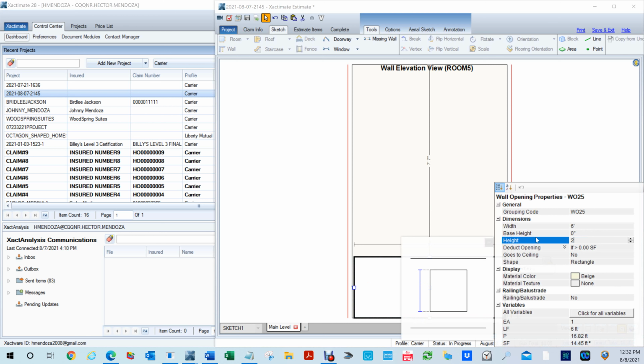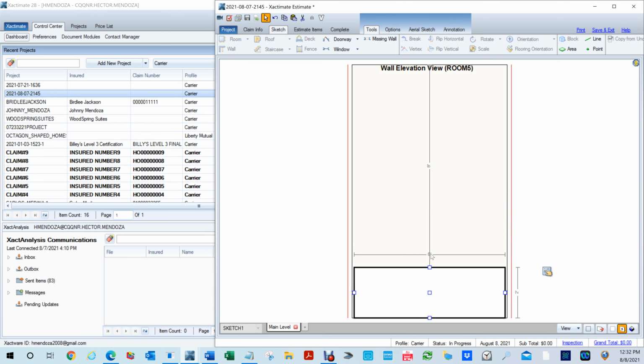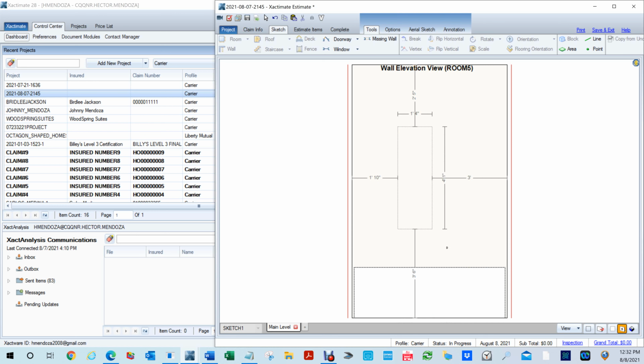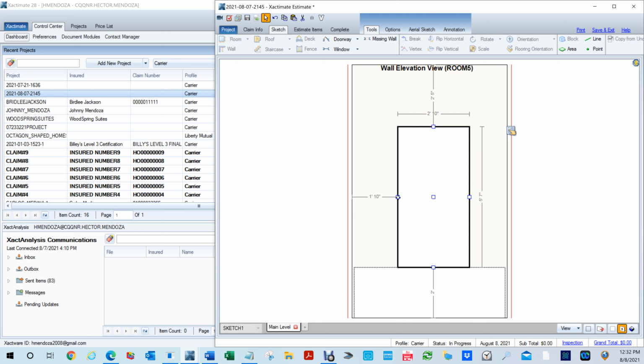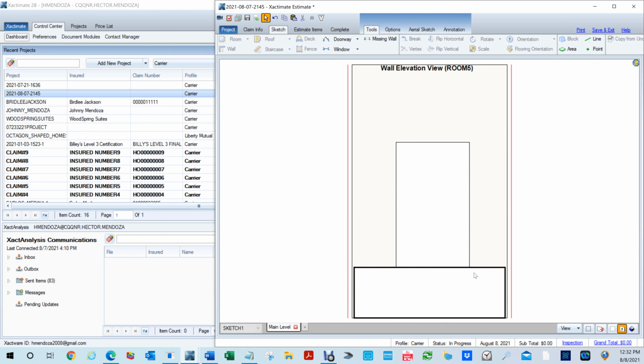Or you can go up and down. Now let's say that the whole, or no, it's not going to be a whole door. So the door would start right here. I'm going to hit D for door, and I'm just going to select a door that size right here. Okay, and let's make it a little bit smaller.